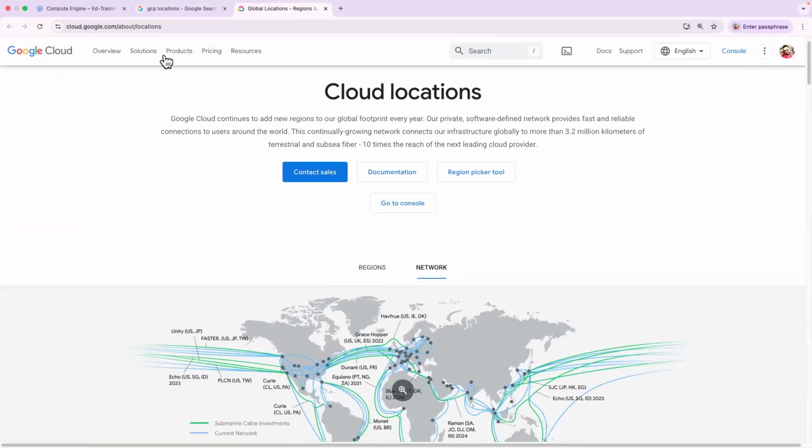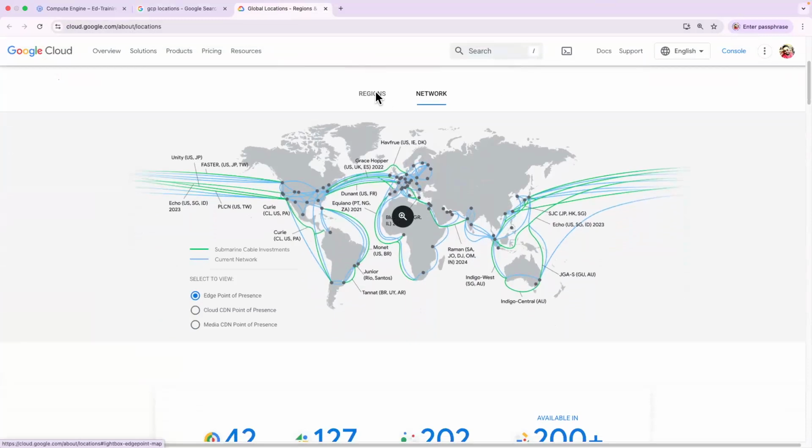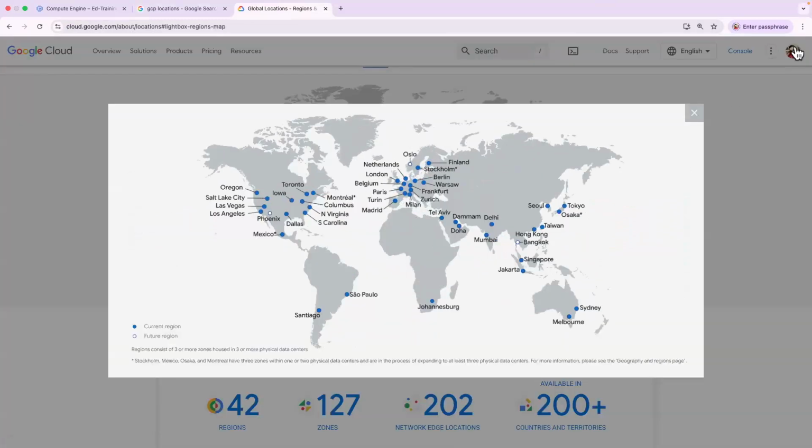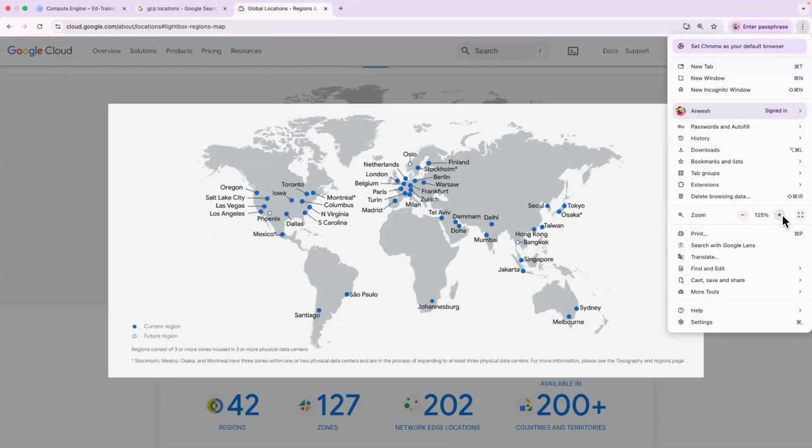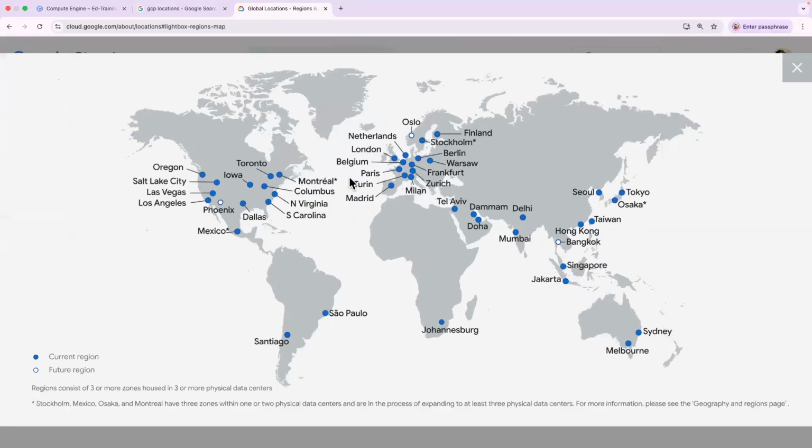You can see I'm under locations, Google Cloud locations. I hope it's readable. Okay, so here you can see some blue circles in this graph. These are the cities where Google Cloud data centers are located. So it's a global design. You can see in every continent you have data centers.